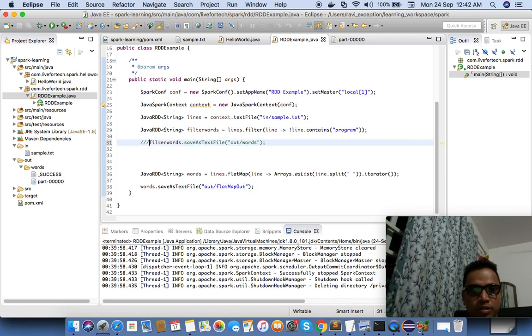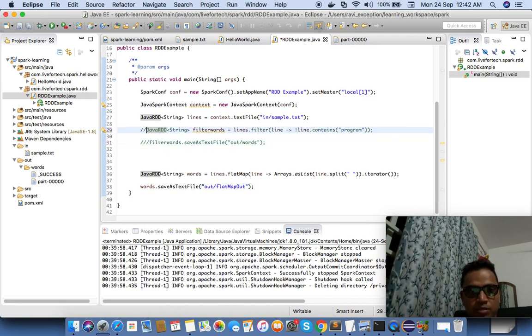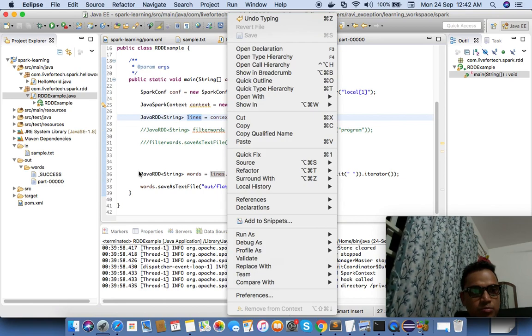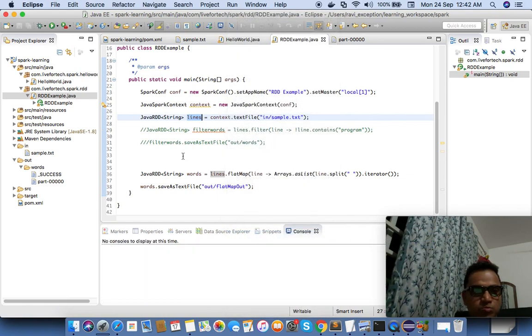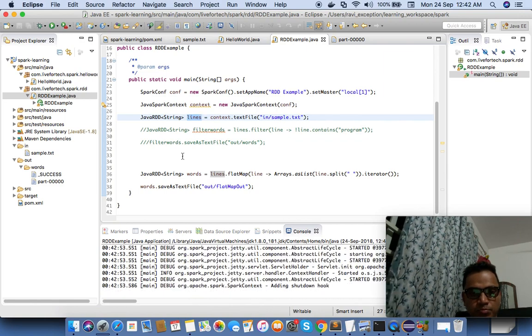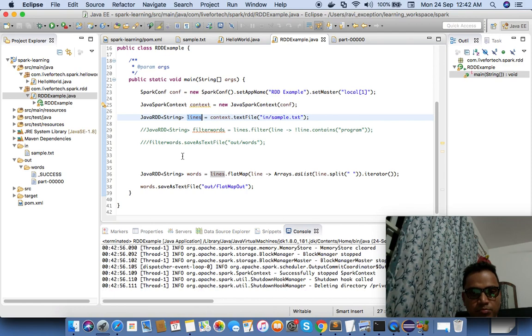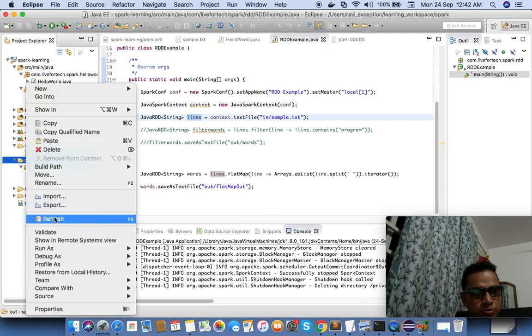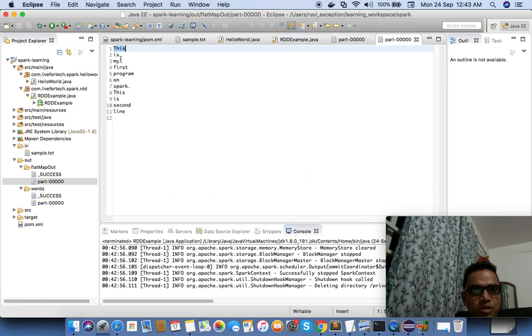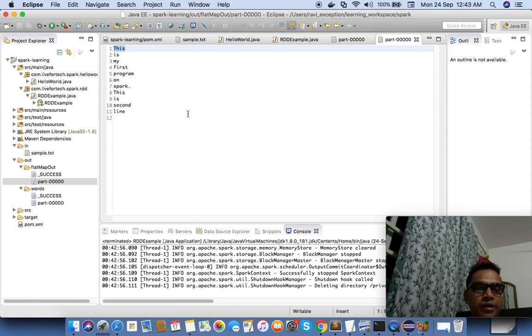I'll comment out this line now. I don't need this now. I got lines and I'm dividing lines into multiple words. Let's run this program. Refresh this. That's my output. Now can you see, this is my first program on Spark. This is the second line. So these RDD elements are divided into further elements.